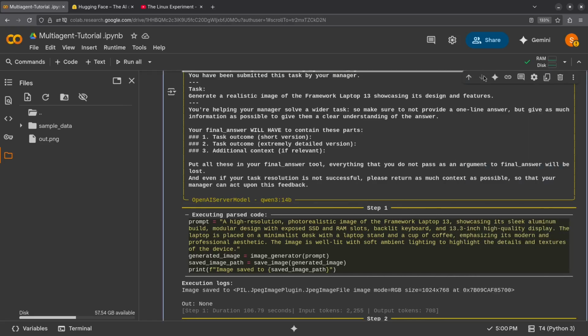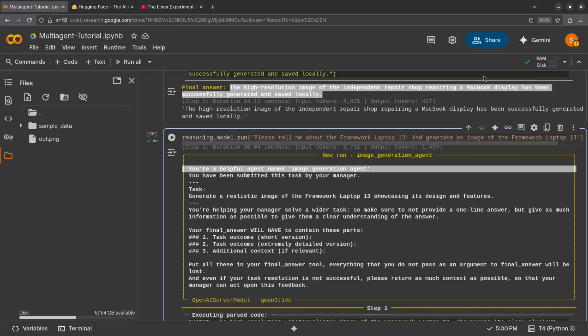Today, you guys learned how to build a multi-agent application, and you learned how to make them work together.